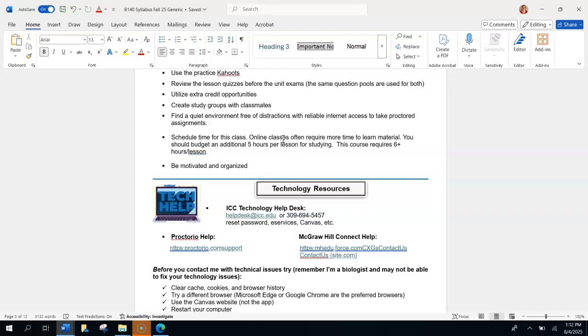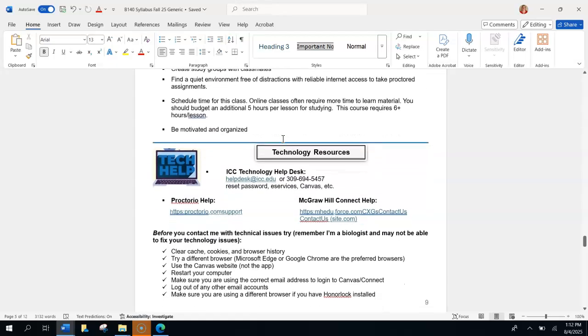We are also going to have the Academic Support Center, which I'll get to in a minute. It's free, so if you need one-on-one tutoring, that's an option, which we'll get to. The same quiz pools are going to be used for the unit exams. So always go back and look at what you missed on those lesson quizzes, because it's possible you could see that same question on a unit exam. So make sure you go back and look at those.